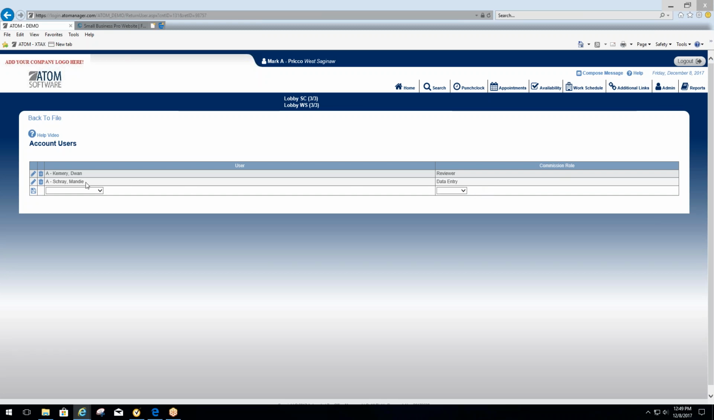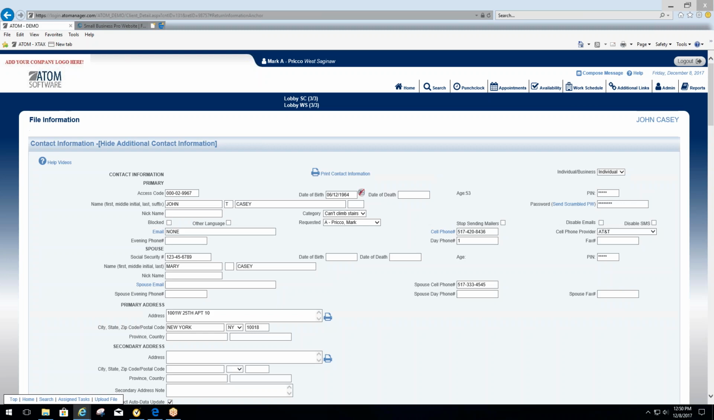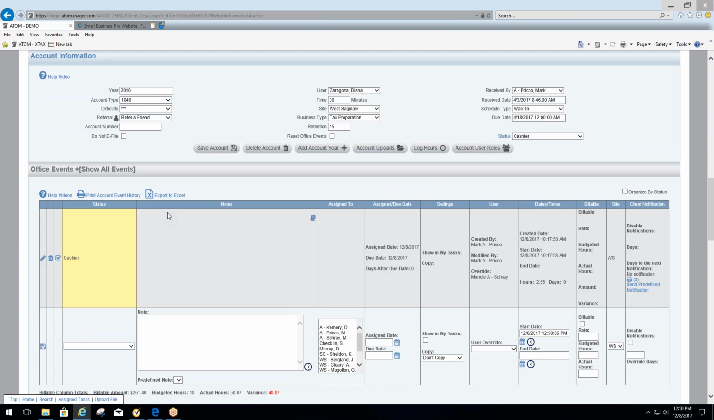So if Dwan and Mandy here are getting paid commissions, Dwan being the reviewer and Mandy being the data entry, based on whatever payment you receive from this client, there's a report, which I'm going to cover later, that you can generate to find out how much I should pay Dwan and Mandy based on what role they did on this tax return. Now the preparer is still going to be the exact same. The user under preparer is going to assume that everything associated with this file gives them credit as the preparer. So that didn't change at all. This is just extra in case you have more people that you need to pay commissions on one client file.